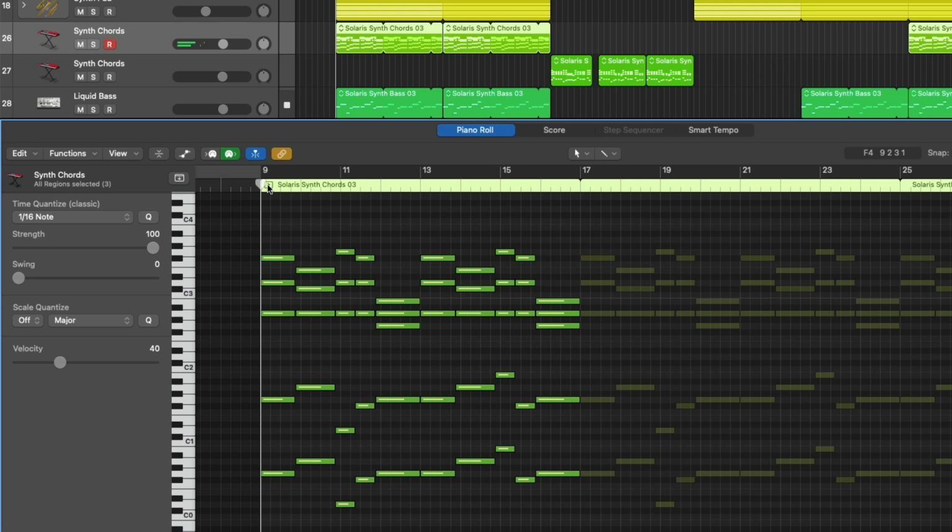If we want to change any aspect of this performance, we can select the individual notes. We'll hear them play back. Let's say I want to delete these notes. And these notes I want to expand. I just click and drag on the left or right edge of the notes and expand them.